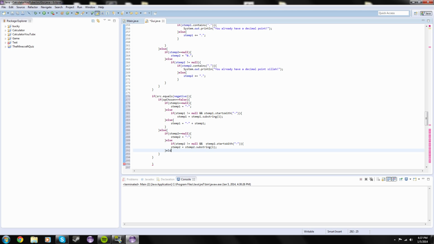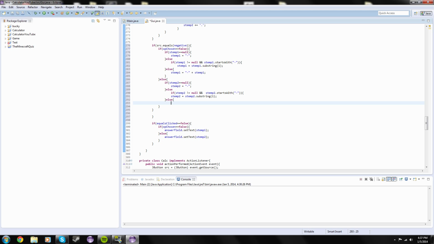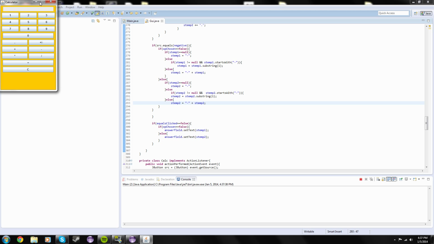And now we can do, what did I forget? I forgot a curly brace somewhere. Now I'll figure it out later. Oh, the one that I was just typing. Okay. Else stemp2 equals plus stemp2, and that should be good if we just run this and see how it is.